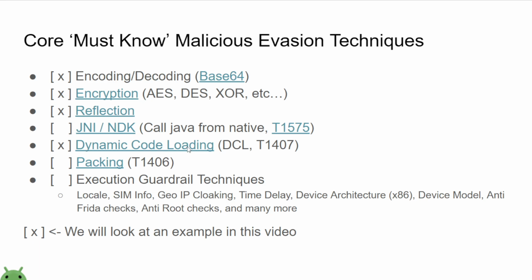We'll see what DCL looks like in just a second. There's also packing. Packing is basically the same as DCL, but instead of getting your code remotely, you just have it within the app. Once again, that makes it a little bit more difficult if you're trying to analyze an APK in a purely static sense, because that code won't be there until you unpack it.